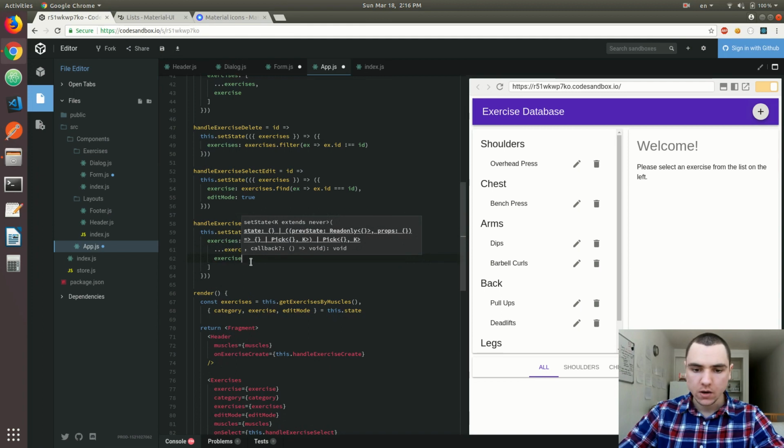exercise to that array. So what that is actually going to do is find all of the exercises that don't have the ID of this exercise that we accept as the argument. It's going to filter them down, and then it's going to add the new exercise object to the end of the new array. And then everything else is going to be recalculated, and you're going to see the updated exercise in the list on the left.